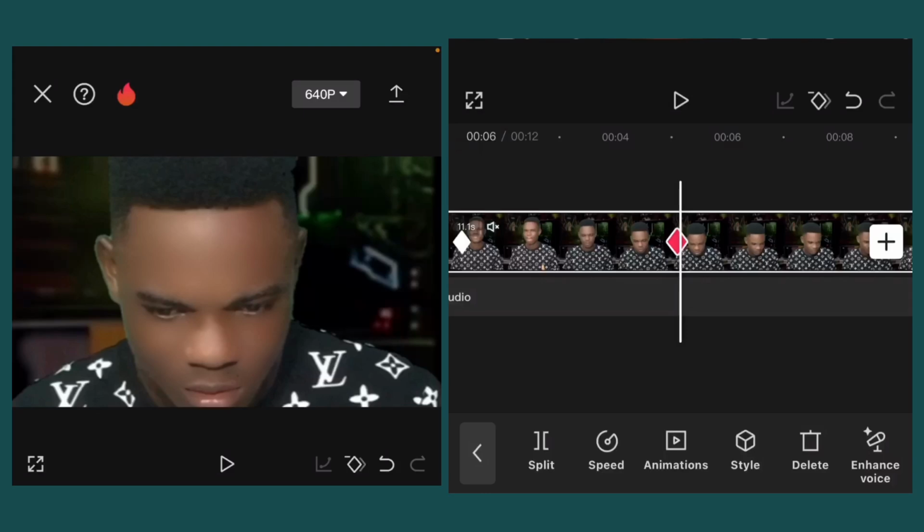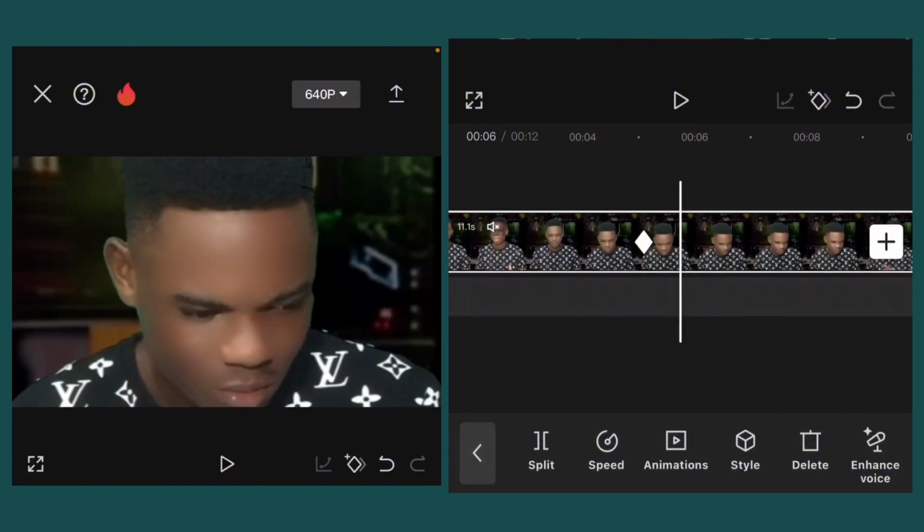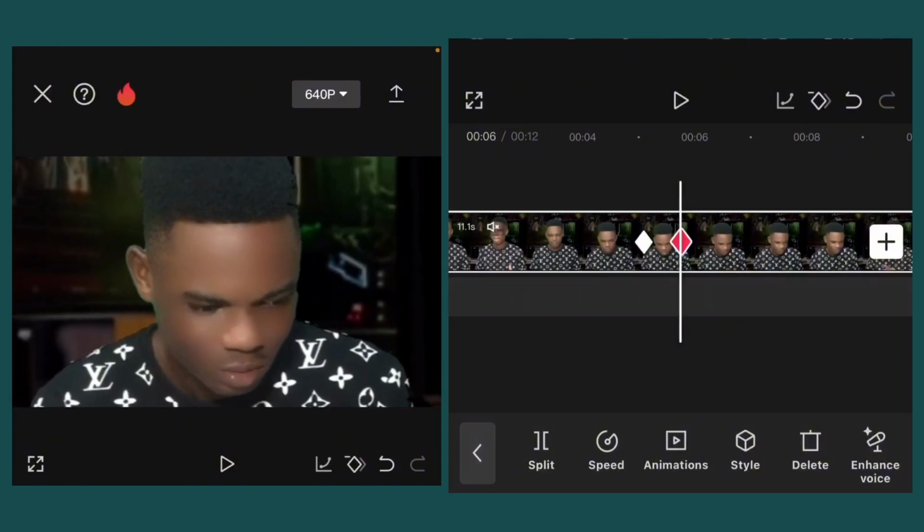So let's combine the zoom in and zoom out effects on a single video. So from the second point, you move your video a little forward. I think here is okay. Then you add another keyframe. You click on the diamond icon. Then you slightly zoom in. Okay, I think like this is okay.